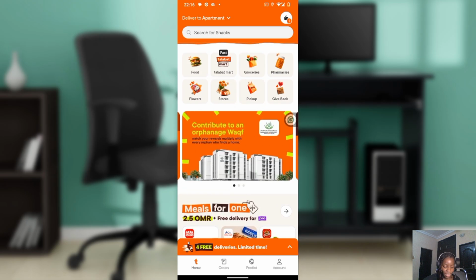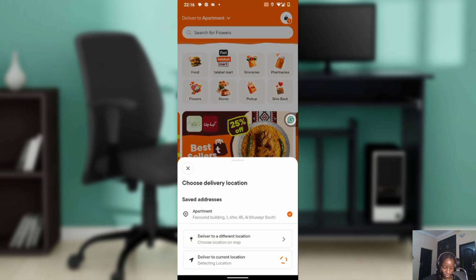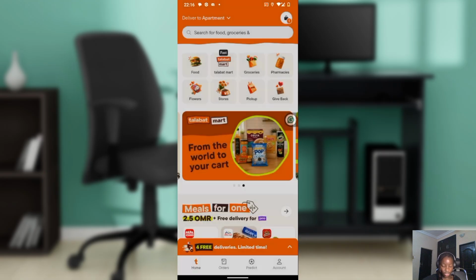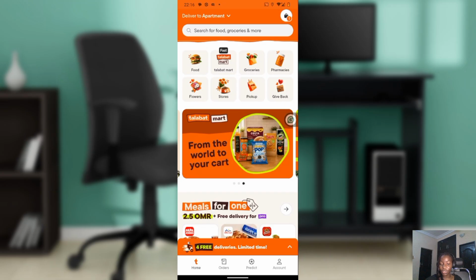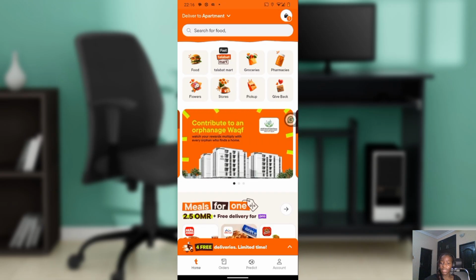So now it's time. I click on this drop down. So that is pretty much my apartment. If you want to change it, you can just go ahead and click on add address to change. Now it's time to find something you'd like to order.